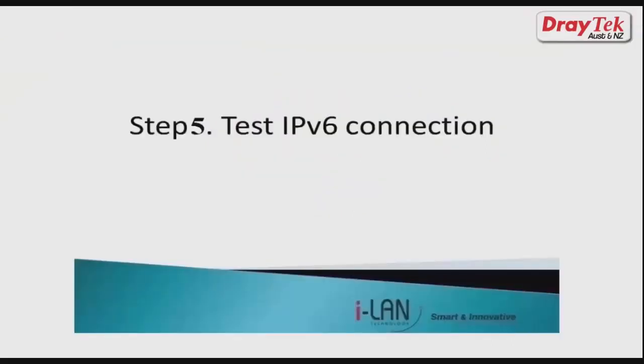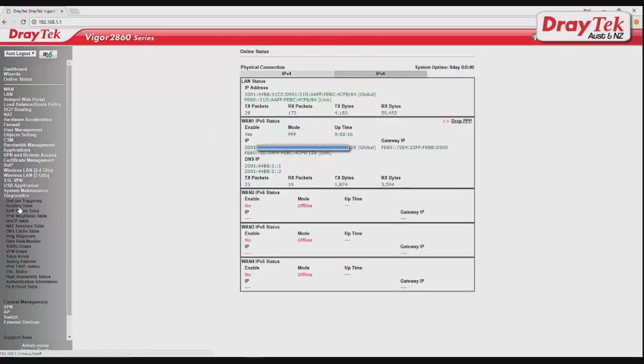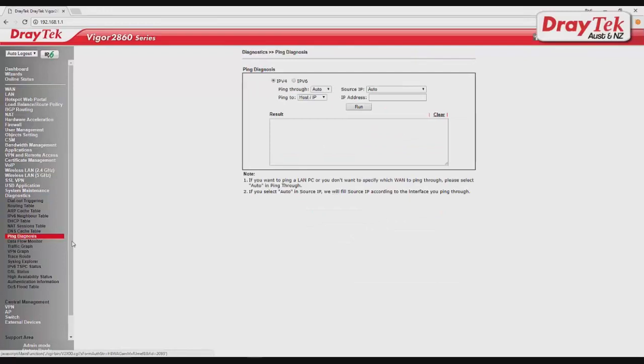The last step is to test IPv6 connectivity to the internet. To test it, we will go to Diagnostic, Ping Diagnosis, select IPv6, and enter the IPv6 address as ipv6.google.com and then click Run to execute the ping.